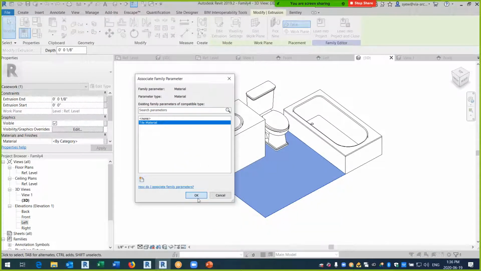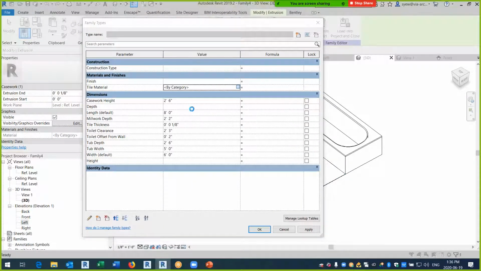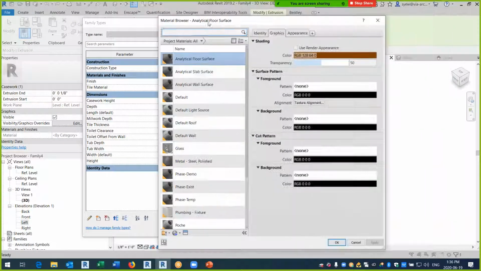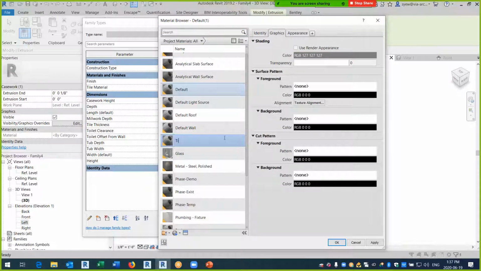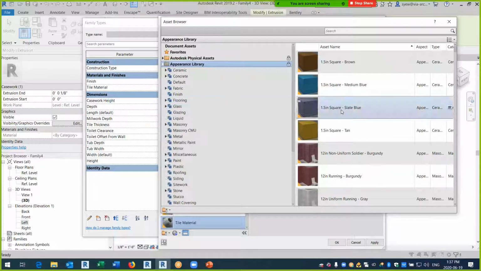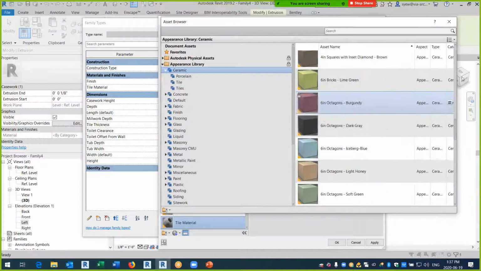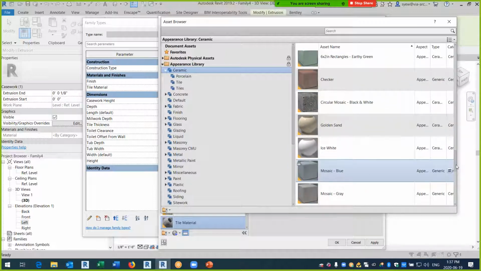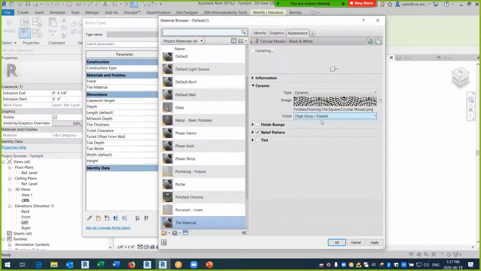Okay, and now for this one I'm just going to say tile material, and you basically want to give it a tile finish. So I just use default and say tile material. Just pick and choose one of the materials. You guys kind of know how to do this. So it falls under ceramic. Okay, let's see what's a good ceramic tile. Sure, I'm just going to use this as a representation.